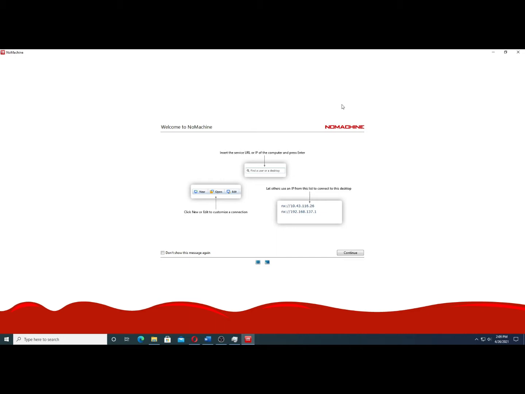Now, we all know that NoMachine is a remote desktop program that's used to control other computers over your network. So in this tutorial, though, we'll be focusing on local networks and not exactly connecting to a computer over another network. So yeah, let us begin.